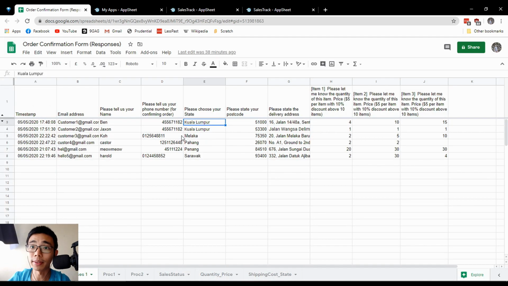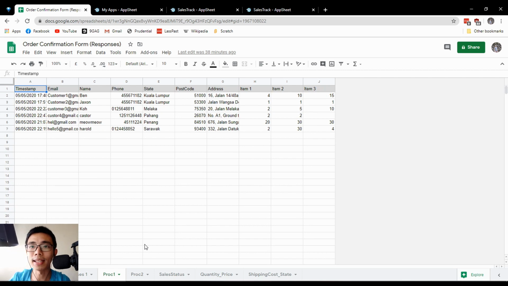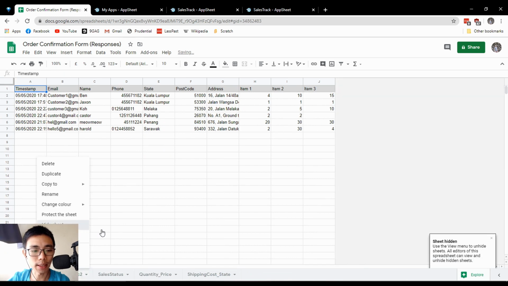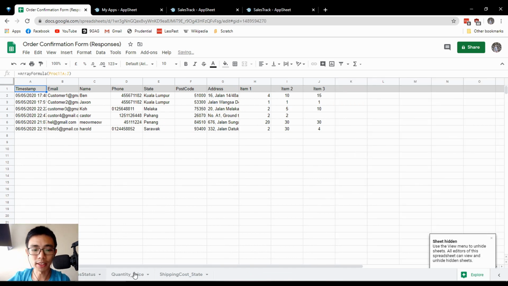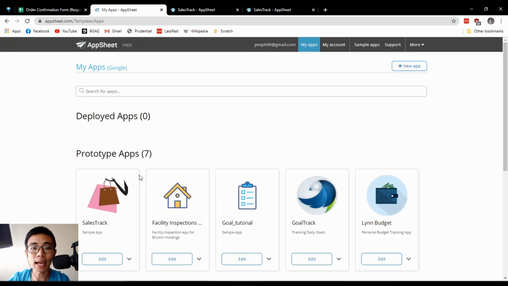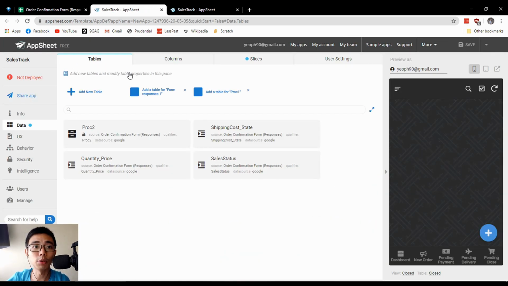Okay, so let's go back to our data just now. For the form response and proc 1, they're usually just there for the calculations, so they're actually not needed, so we can hide them. Yep, so we are left with 4 different tables that we need to include in our Appsheet. In this case, I have already done the app because doing things in real time on camera is always a bad thing, it almost never works.